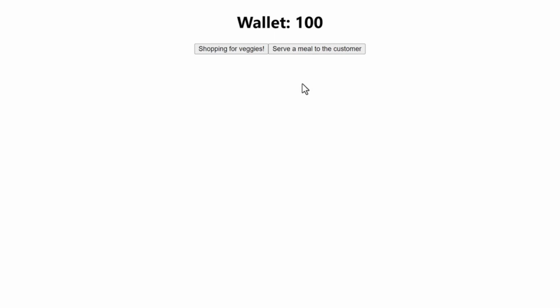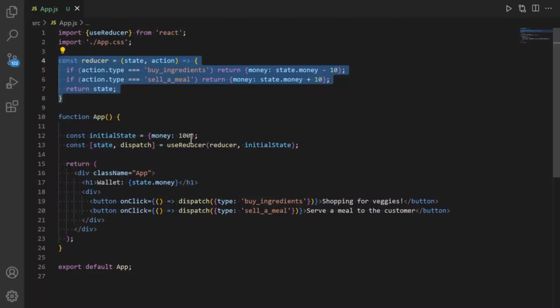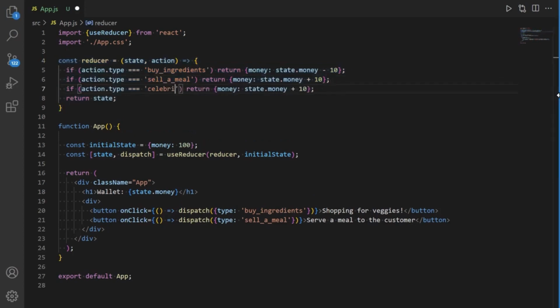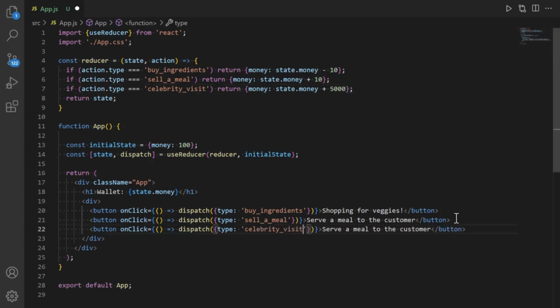This way, you can easily work with more complex logic in your React apps, something that might be too difficult to rationalize when using useState. To explore this in practice, let's add another action type. I'll name it Celebrity Visit. This action should be triggered when a celebrity visits the restaurant, which brings in $5,000 to the restaurant when it happens. To make this work, I've added another action type to the reducer function, and then another button to trigger it.